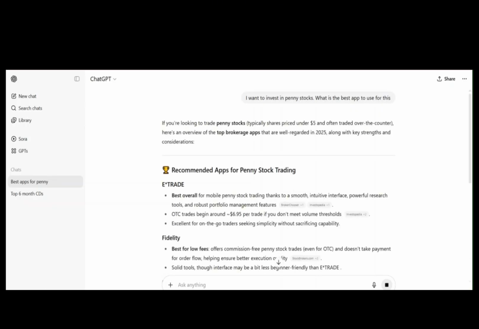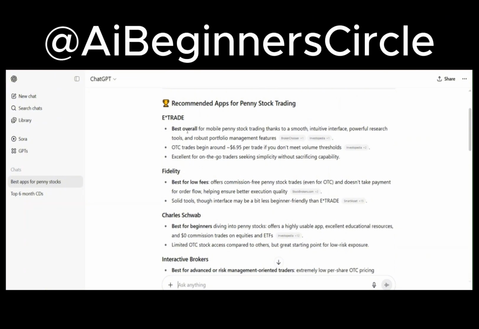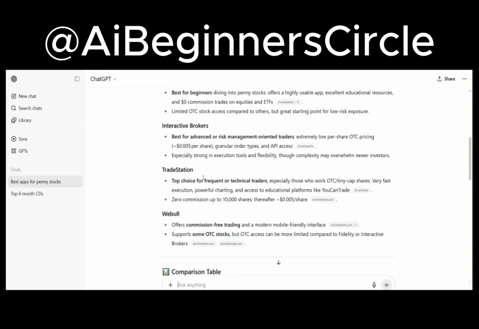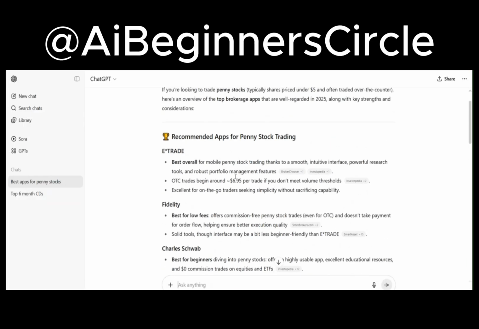So it says if you're looking to trade penny stocks, which are typically shares priced under $5 and often traded over the counter, here's an overview of the top brokerage apps that are well regarded in 2025. It says recommended apps are E-Trade, Fidelity, Charles Schwab, Interactive Brokers, TradeStation, and Webull. So let's see. E-Trade, it says best overall.